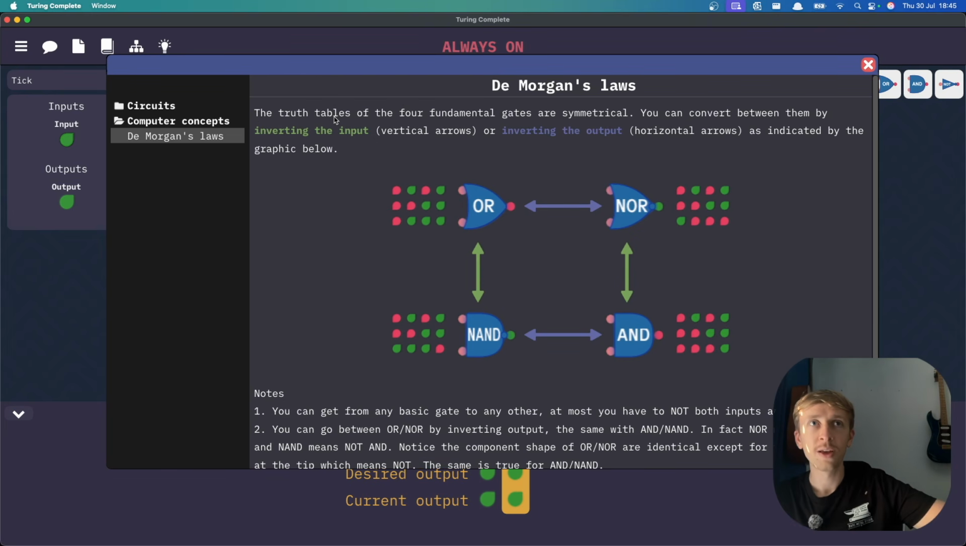Right, so the truth tables of the 4 fundamental gates are symmetrical, so you can convert between them by inverting the input, so vertical arrows, or invert the output. So inverting the input is the vertical arrows. Okay, so it inverts the input.